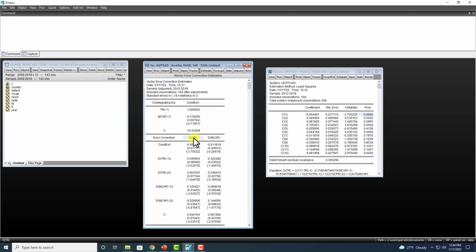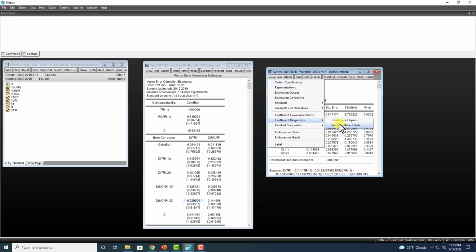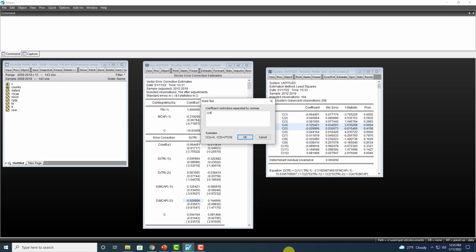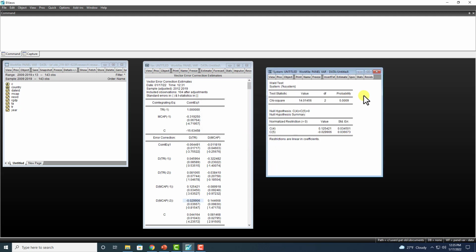Now then, in the short run, we look at the coefficients for mCAP, which are this and this jointly. So that's going to be the 4th and 5th coefficients, these two guys right here. So we need to test them jointly by going to View, Coefficient Diagnostics, Wald Test, and it's going to be C4 equals C5 equals 0. And as you can see, at any conventional level, we reject the null hypothesis of no short-run Granger causality in favor of the alternative that there is short-run Granger causality, specifically that mCAP Granger causes tourism in the short run.